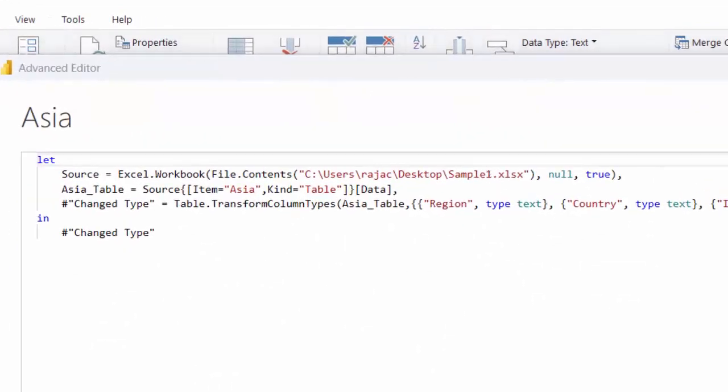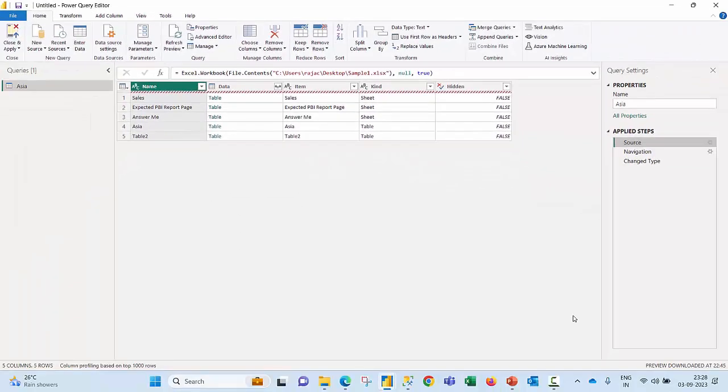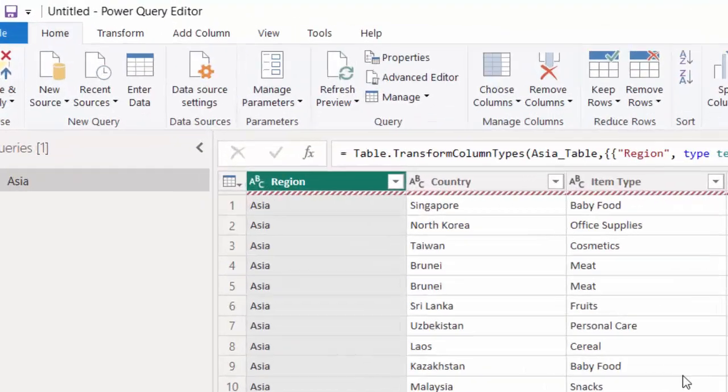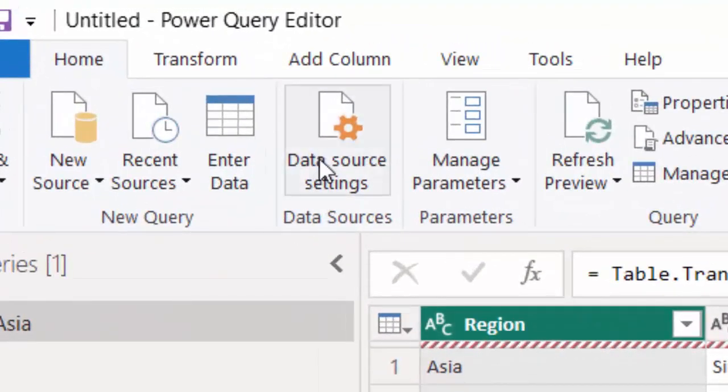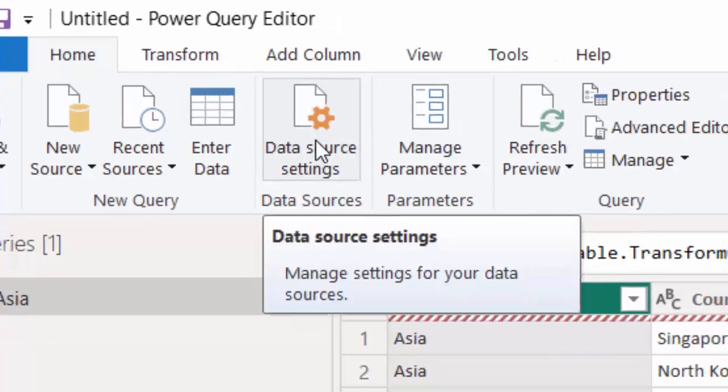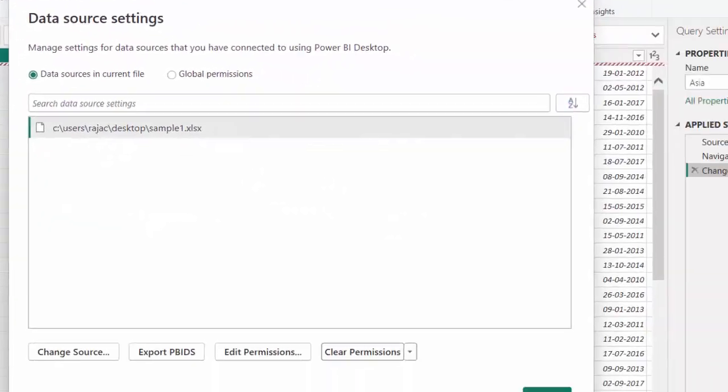Both of them may be slightly difficult for the first time user, and therefore I'm going to speak about another method, another place called data source settings. When I hit that, I'm now able to see the first discussion, global permission and the data sources in the current file. Data sources in current file now speaks about initially Raja has picked up information from a file called sample1 which was kept in desktop.